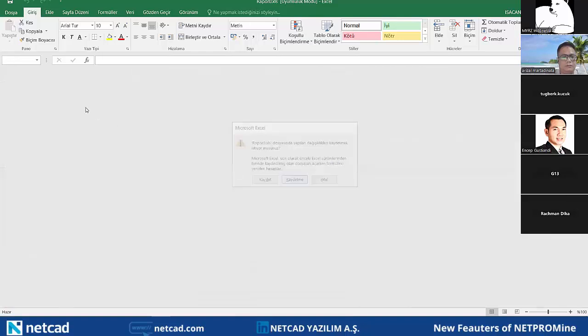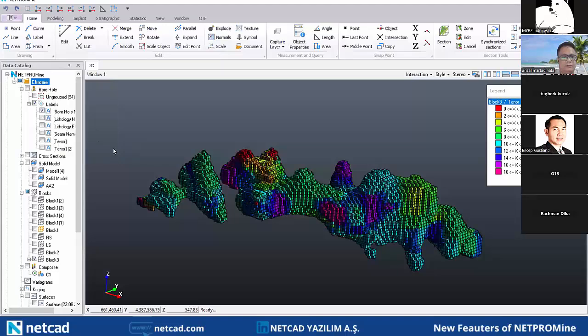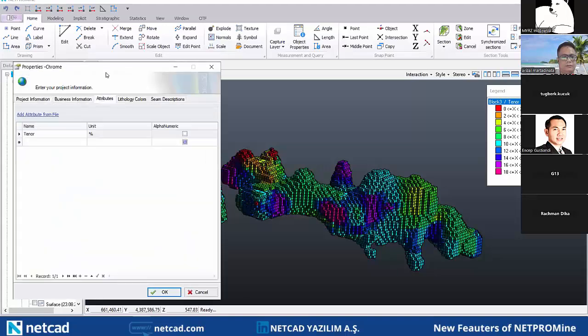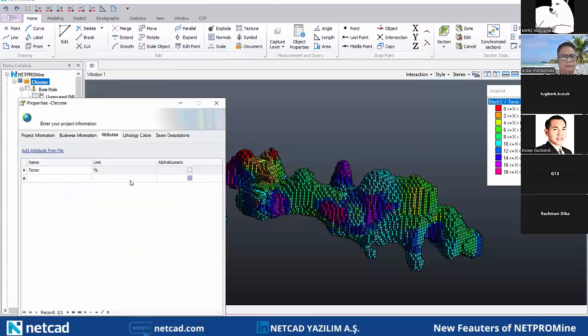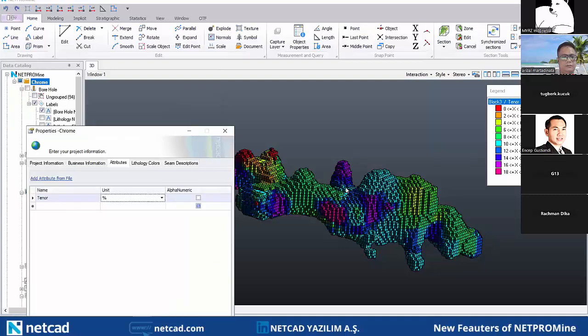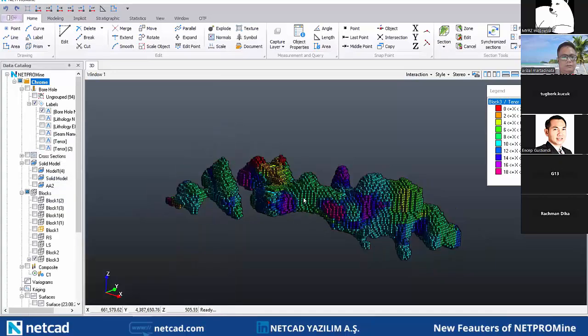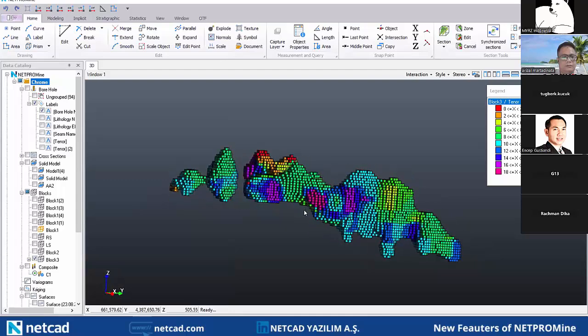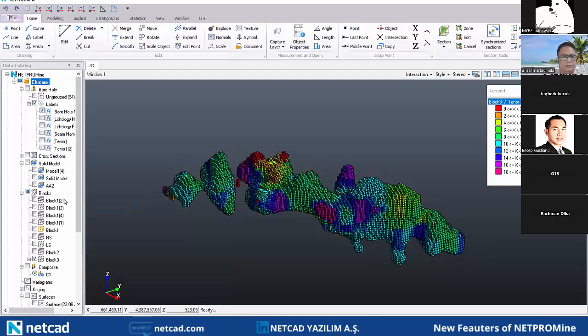It gets the information from properties. If you define the grade information as a percentage, it calculates how many percent we have in the blocks, or it could be different units as well. And according to that, it tells you the ore tonnage as well.